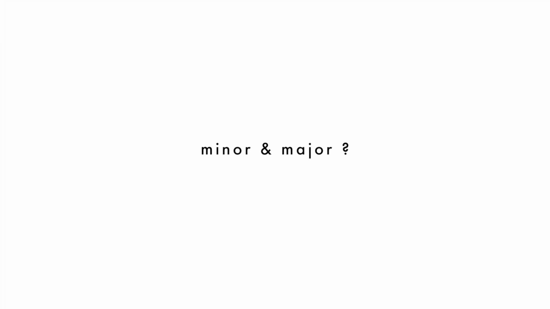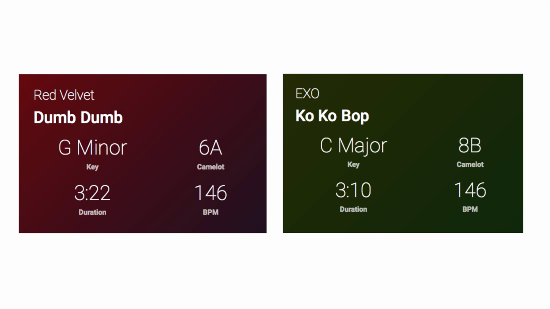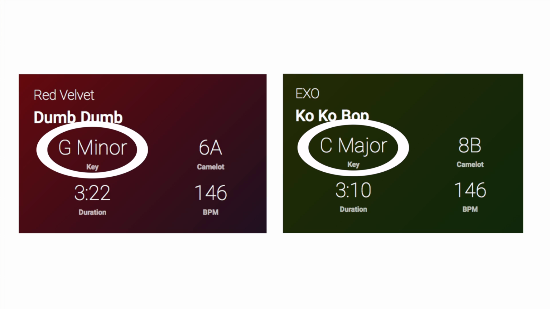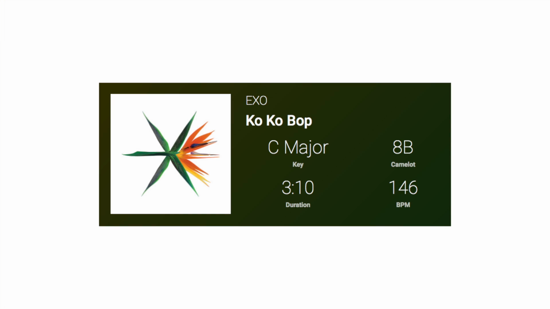Sometimes one song can be in a minor scale and the other song can be in a major scale. So as you can see, tunebat.com told me that Red Velvet's Dum Dum was in a G minor scale and EXO's Coco Bop was in a C major. When you're mashing up two songs, you need to make sure that both of them are either in minor scale or both of them are in major scale. So I've got to convert one. The one that I've chosen to convert is EXO's Coco Bop, which is appearing as a C major.